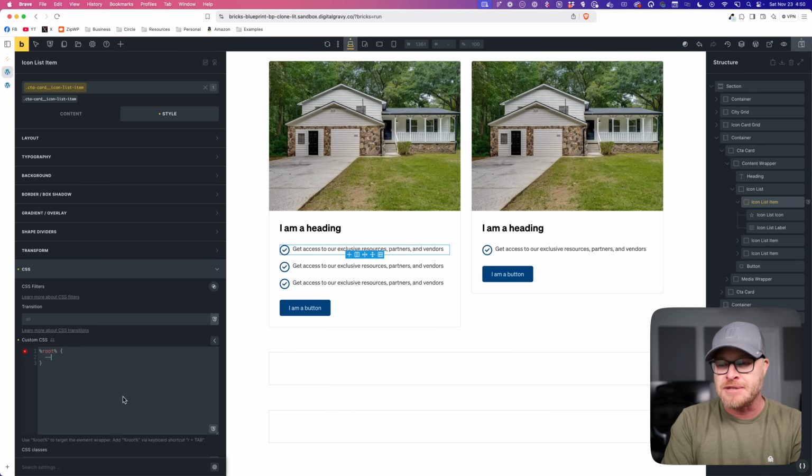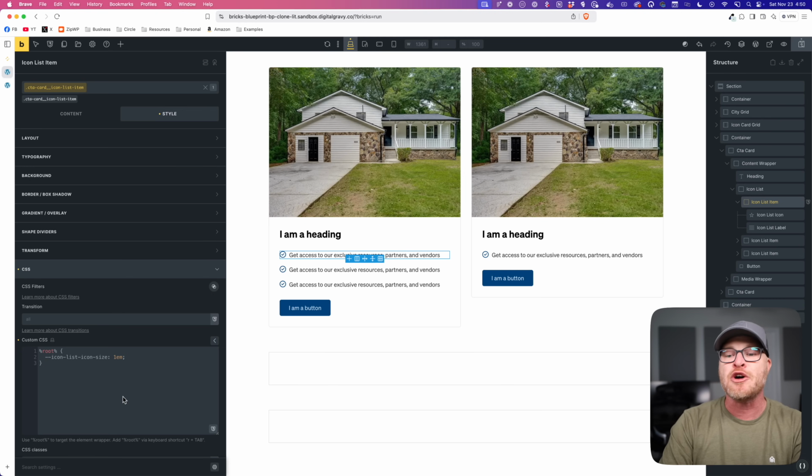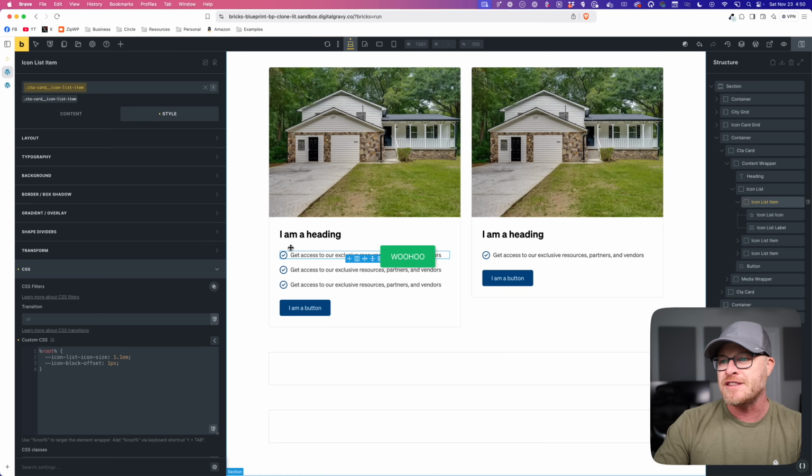All right, so what I'm gonna do is I'm gonna come in and I'm gonna say icon list icon size, because the icon size for an icon list. And I'm gonna say, let's go back to 1m with that. And I can also do icon block offset, and I can say, you know what, 3 pixels here maybe? How about 2 pixels? I don't know. And then I actually wanna just dial this in like 1.2m, actually this should be down to like 1. I think 1 is actually gonna look quite perfect there, okay?